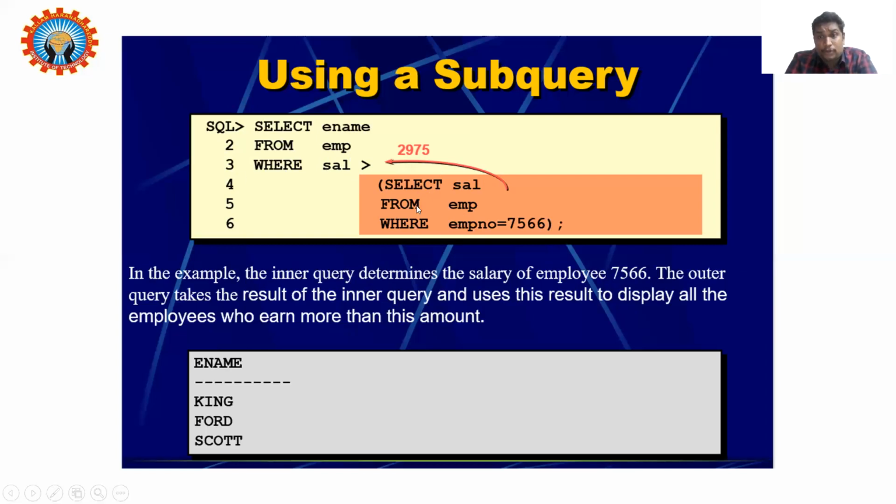So that here we use a particular statement, so it gives the result of the employee number 7566 salary. This is the condition, it gives the salary of 7566. Now it compares again the salary whatever it is retrieving, now again comparing the salary with greater than the particular salary.